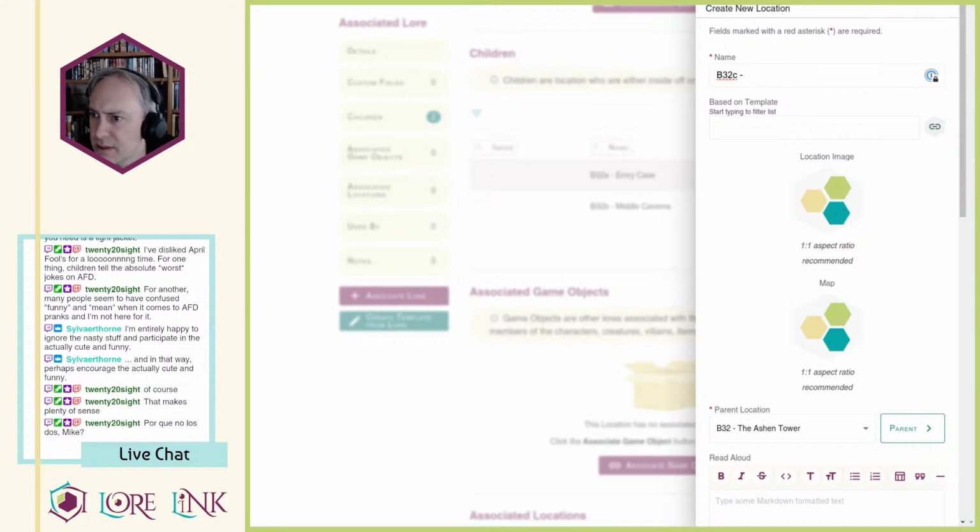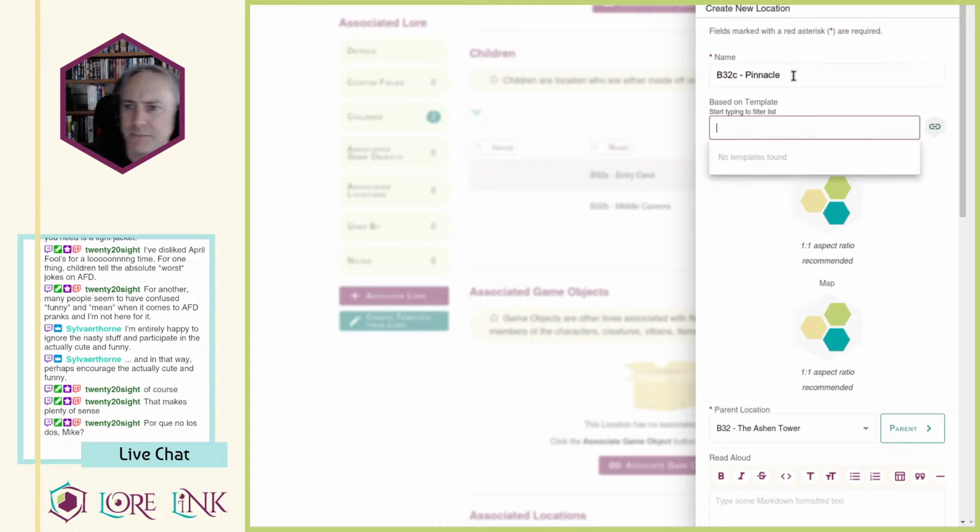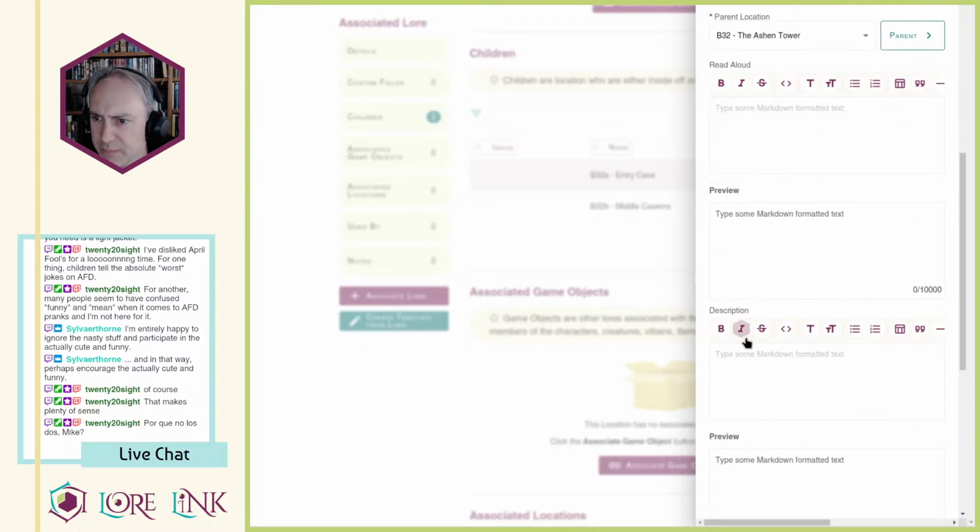B32C is the pinnacle. A hole in the ground of this clifftop landing slopes down to area B32B. Good times. It's doing that thing where it won't let me copy and paste, so bear with me for a moment. This will take a second. Sometimes PDFs are really annoying for that.